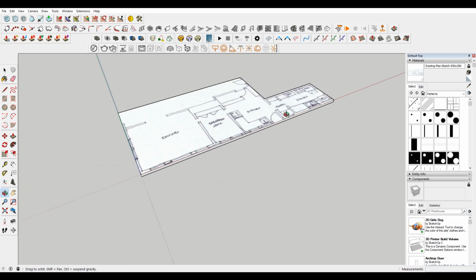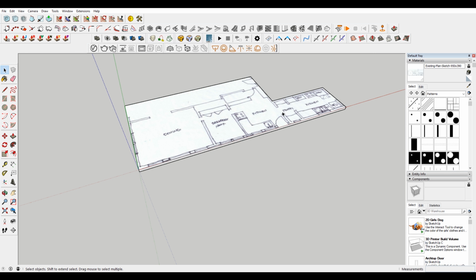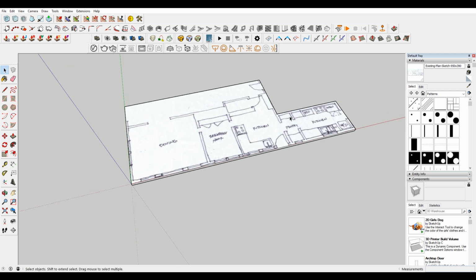And now we have our little plan. Now this is something that you can keep for reference as you do this. It may also help to just delete it when you're done. You may prefer that.